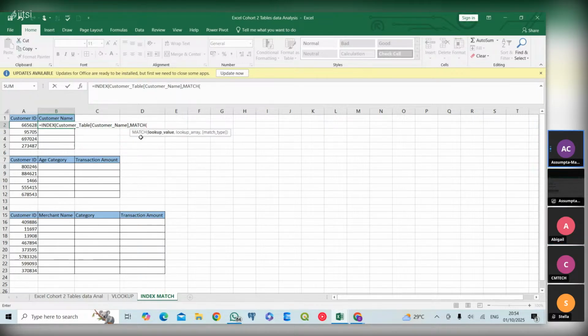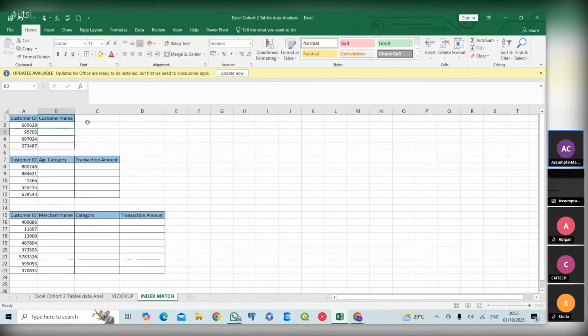Please mute yourself. That's where we introduce our match function. And when you introduce your match function, it asks you for your lookup value. The value you are looking up is your customer ID, right? I don't know why it's doing this. It's not supposed to do this. I think it's because I left before. Let me delete all this.